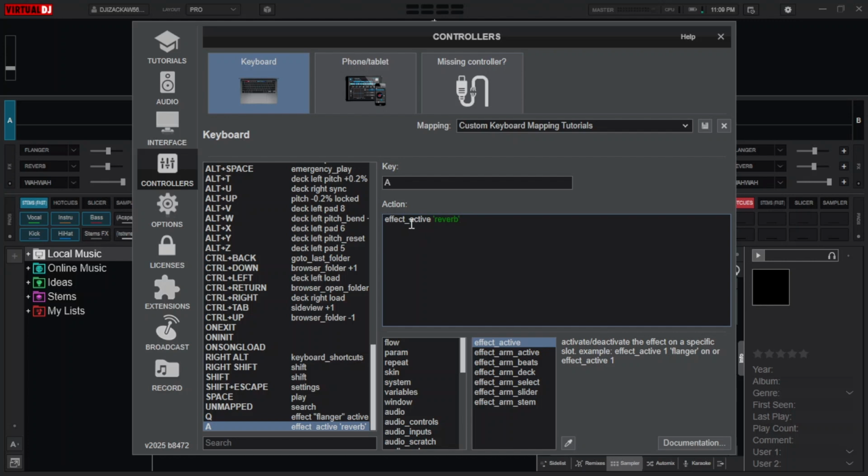The word effect_active should be in white color, and the effect in the quotation should be in green color. Now let's save this and check by pressing the key we mapped on the keyboard. As you can see, the deck color appears on the effect slot like the first one we mapped before, meaning they all perform the same action.